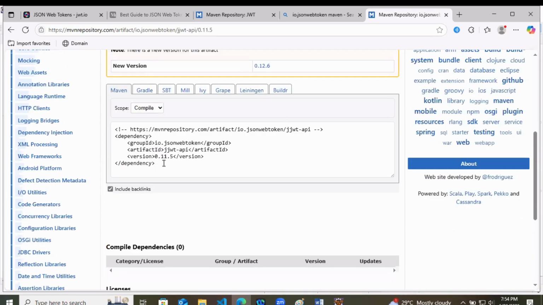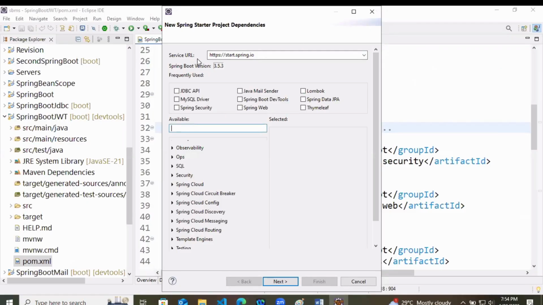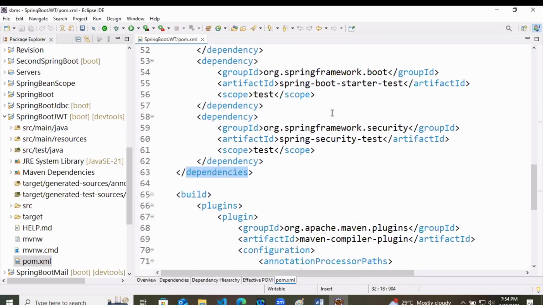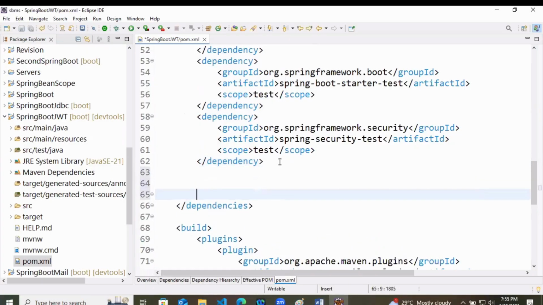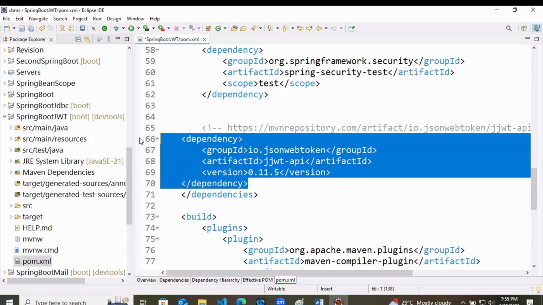One dependency is this. Sometimes it is difficult to find, so I'll provide it to you. So let's wait. The one dependency that we are using here is this one, io.jsonwebtoken jjwt-api. One is this one. Save.